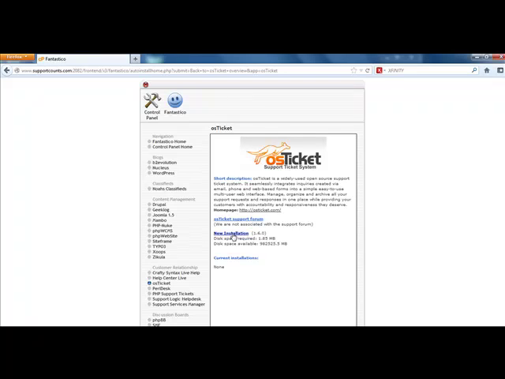So let's say, boom, you just click on new installation, and you could install it in a new directory from there. So that is how you remove items and delete programs like WordPress and OS Ticket and other services you may no longer need within Fantastico.